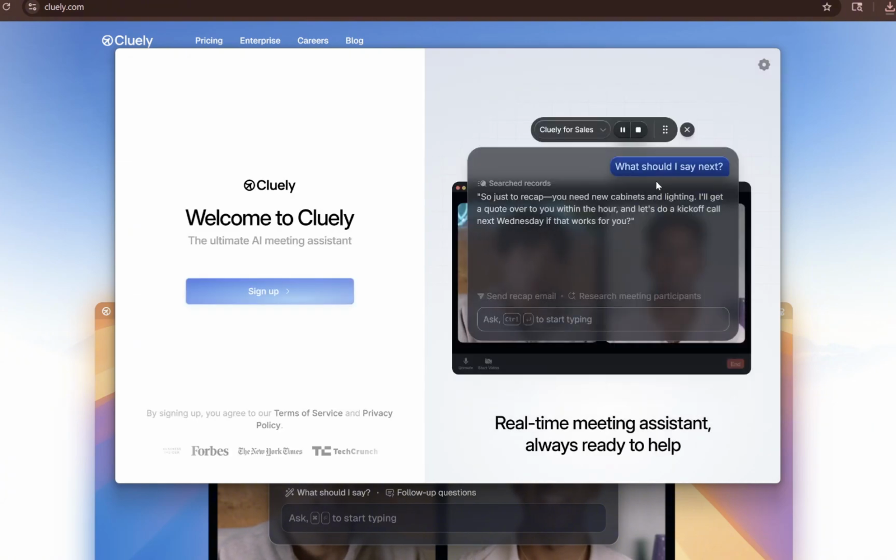After installation, launch the app. When it opens, you'll be asked to sign in or create an account. If you don't have one yet, click Sign Up and enter your email and password.